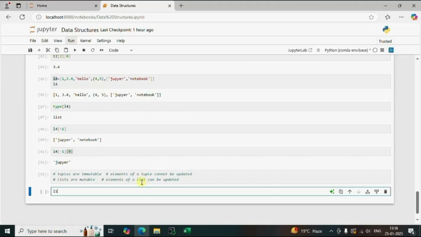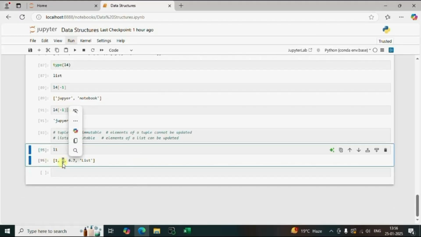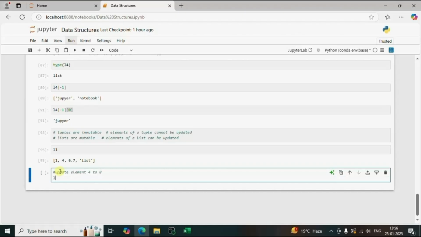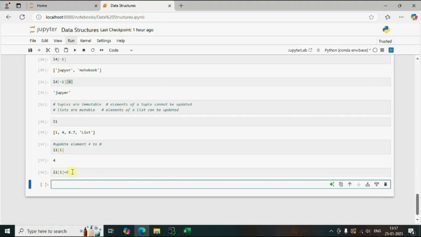Now let me first see the list L1. Suppose you want to update this element 4 to 8, which is stored at index position 1 in this list. So we want to update element 4 to 8. First of all, we will see how we can get the element 4. Within square brackets we will give the index as 1. Now to update this value from 4 to 8, we can simply assign new value to this element in this way. Now we are assigning value 8 to the element which is stored at index position 1 of this list L1. Let me run this cell, press shift plus enter.